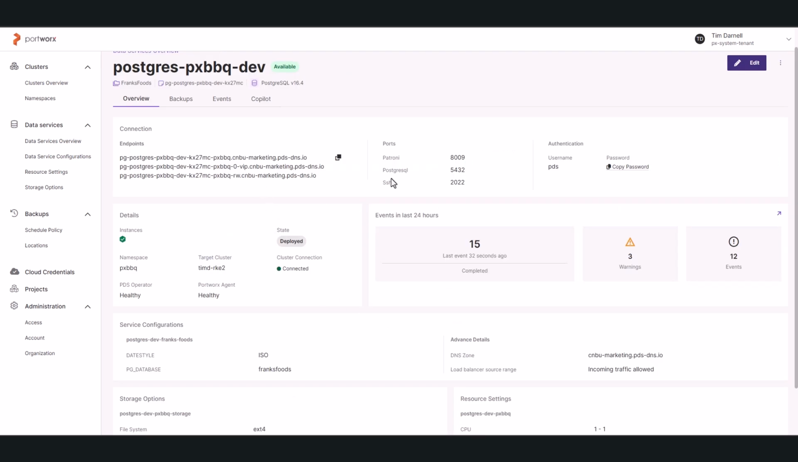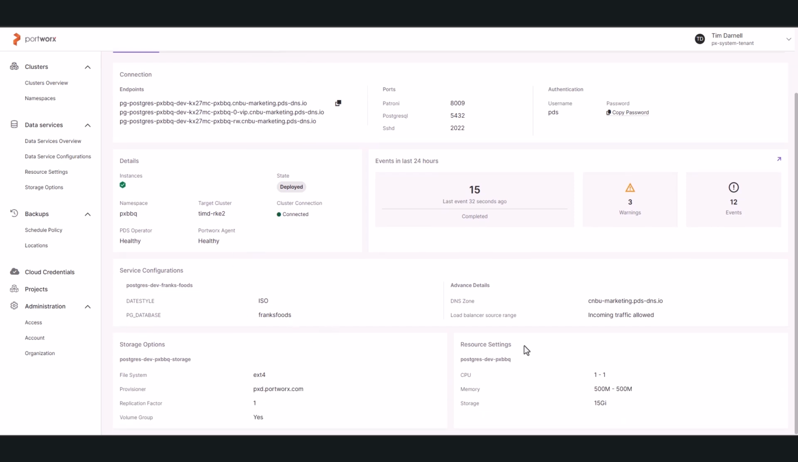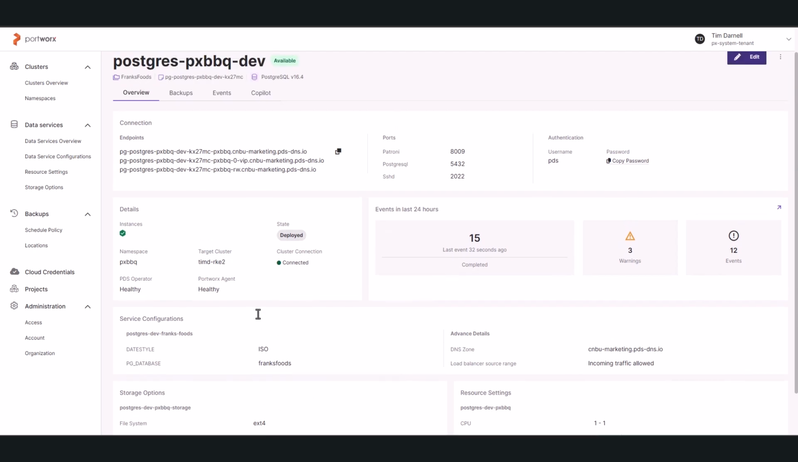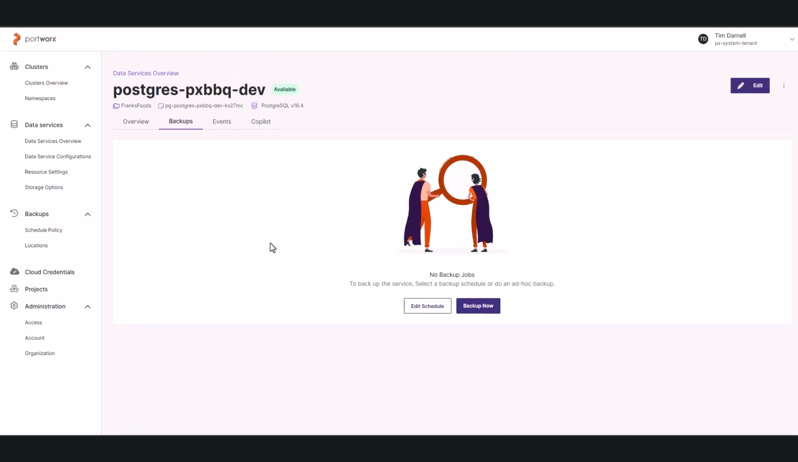Again, you can see the ports in terms of Postgres, Patroni, the SSHD ports. You can see the service configurations, storage options, and resource settings that we defined for the developer that they used whenever they deployed it. If you come to the Backups tab, obviously it's not midnight yet, so no backup has run. However, we could schedule an ad hoc backup. So let's do that right now.